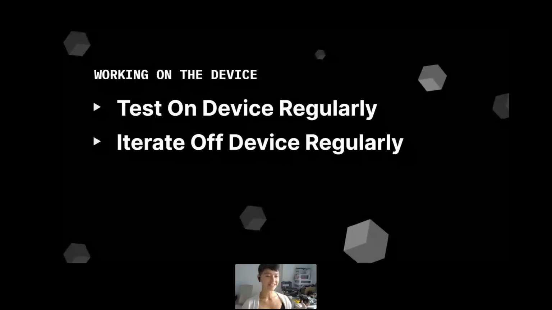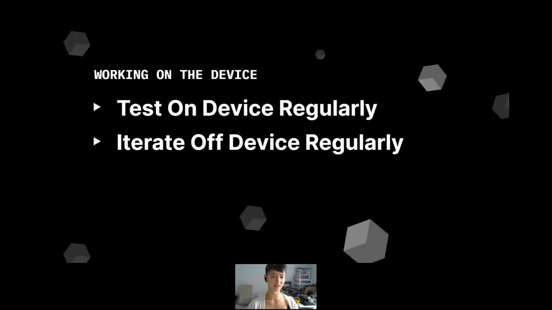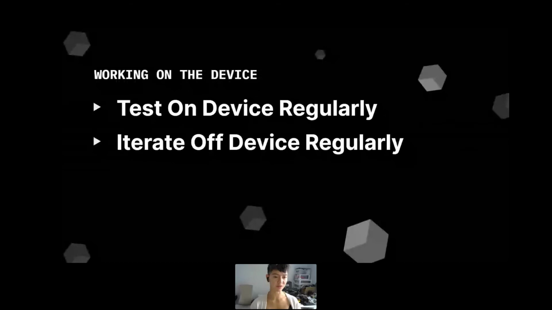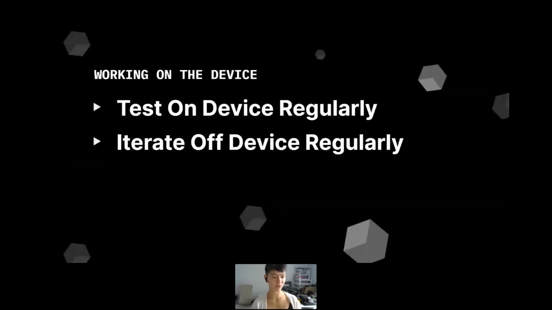So you need to test on the device if you are designing for that HoloLens. Now, if anyone has tested or even worked on any sort of embedded device before, it can be a lot of pain, especially when you're on the cutting edge of technology, like the HoloLens. It can be a little rough sometimes.